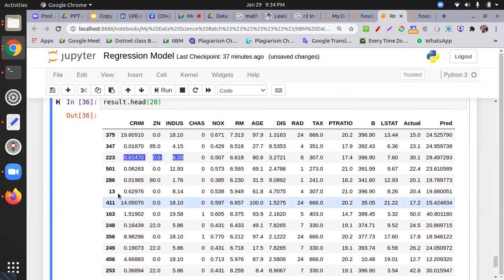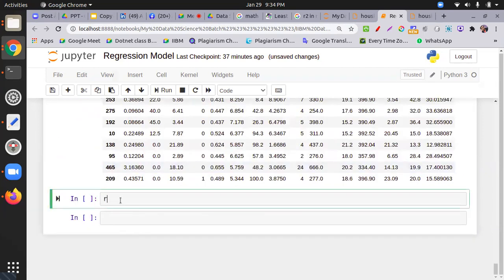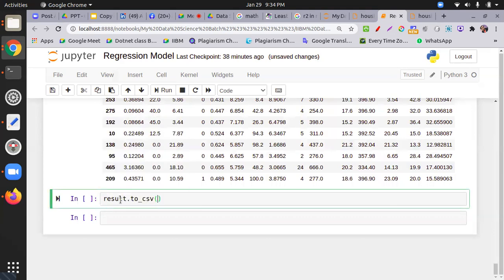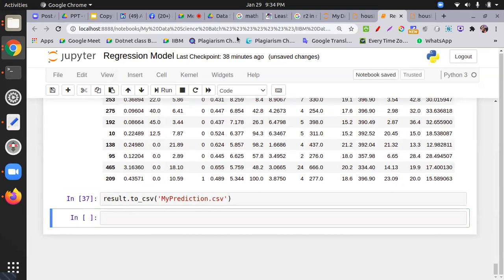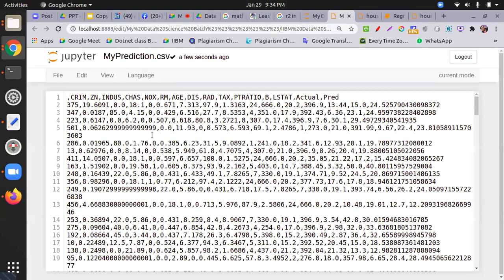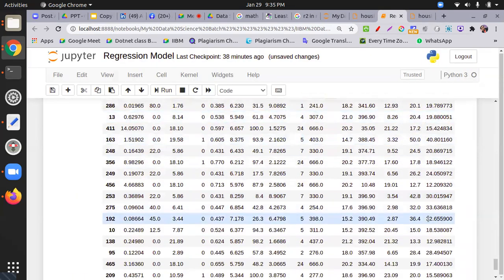If you want to write this data frame, take result dot to CSV, and name it prediction dot CSV. When you run this cell, in the root folder where you have this Jupyter, you get this file. When you open it in Office Excel, it opens properly in row and column format. All right, now this is how you go to the prediction model.